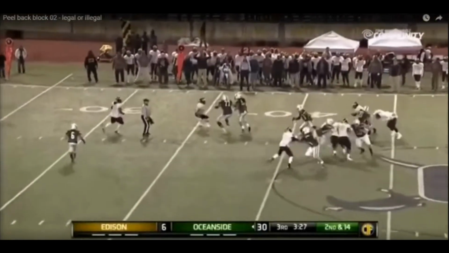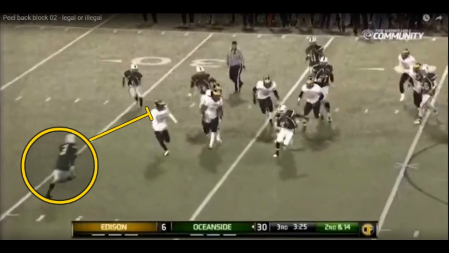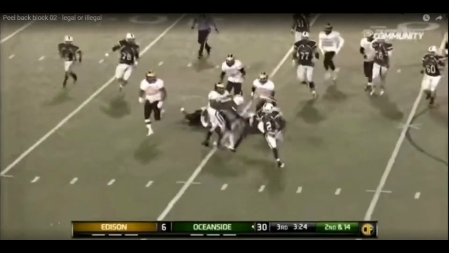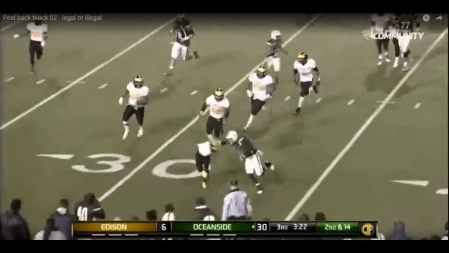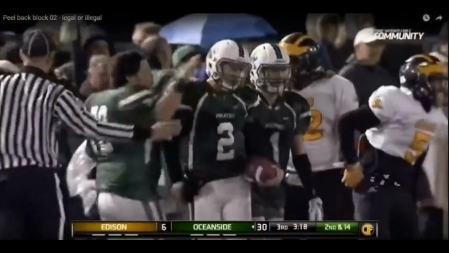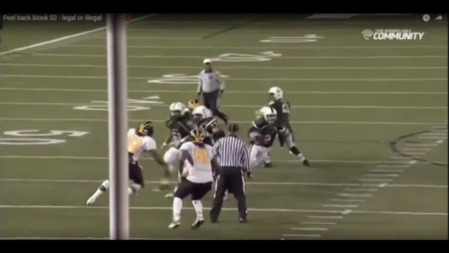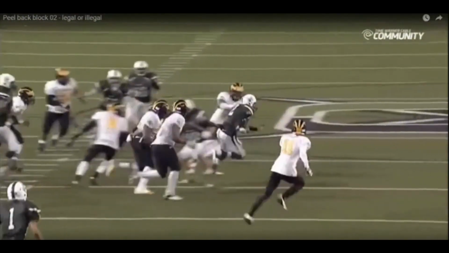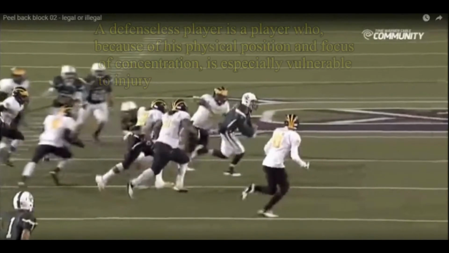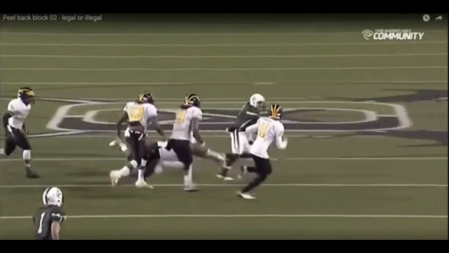A3 at the bottom of the screen is going to come back and block B11. The block is not high enough to be targeting, but the contact is excessive and therefore a foul. Let's watch this from another angle and break down the components that make up this foul. There's B11. His focus is clearly on the quarterback. Therefore, he satisfies the definition of a defenseless player.